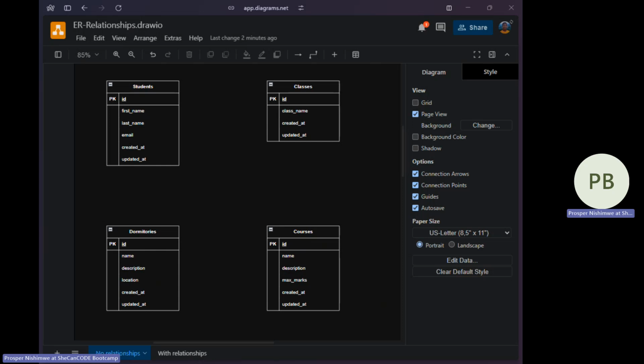Today we're going to look at database relationships. So let's take a small example here. Imagine you have all these three tables.